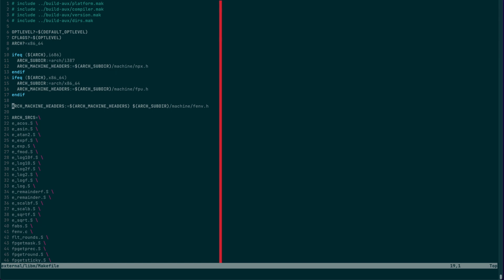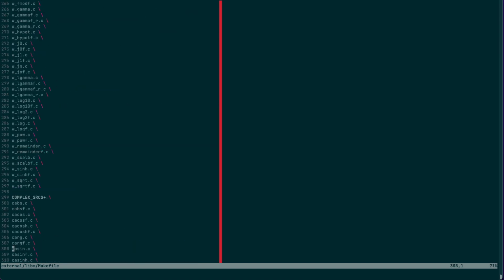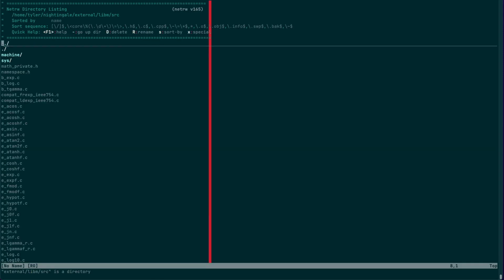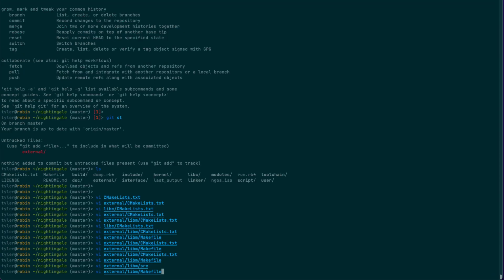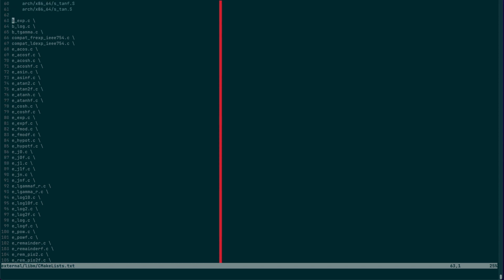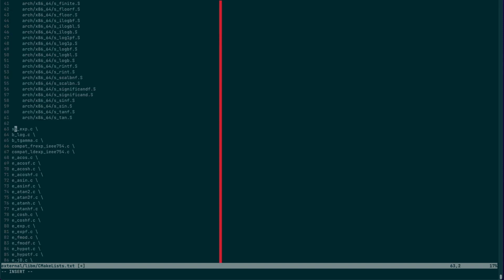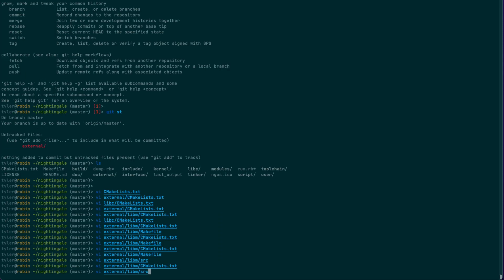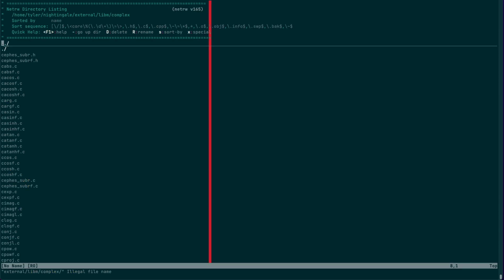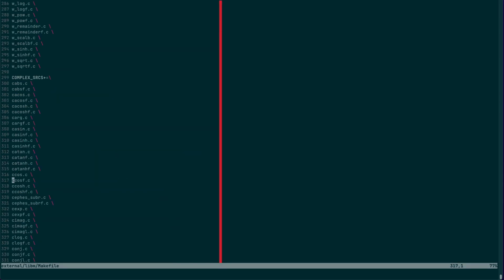Common sources do not necessarily indicate it's in src, I think. Yeah, they're just in src. That is a lot of files. And then the last part is libm/complex, which are the complex sources.